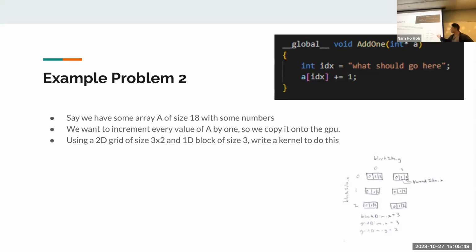And I want you to try to write a kernel for this 2D grid. I'll give you 5 minutes and then go through the solution. So block dimension is 3, grid dimension is 3, grid dimension dot x is 3, and grid dimension dot y is 2.